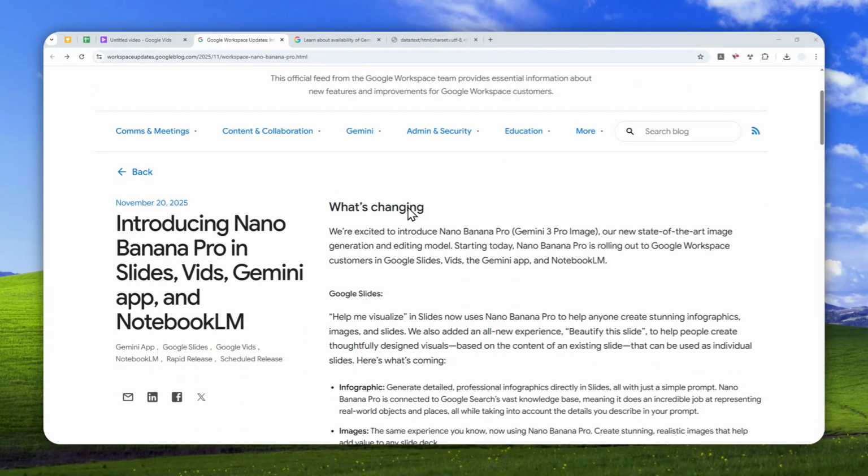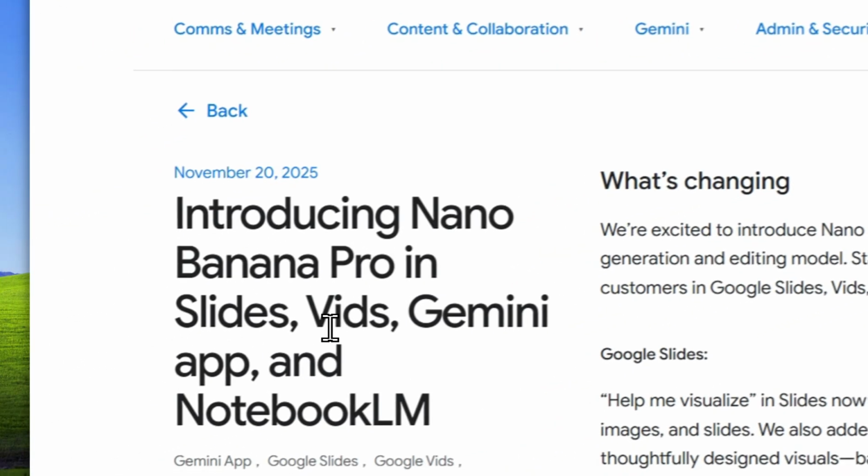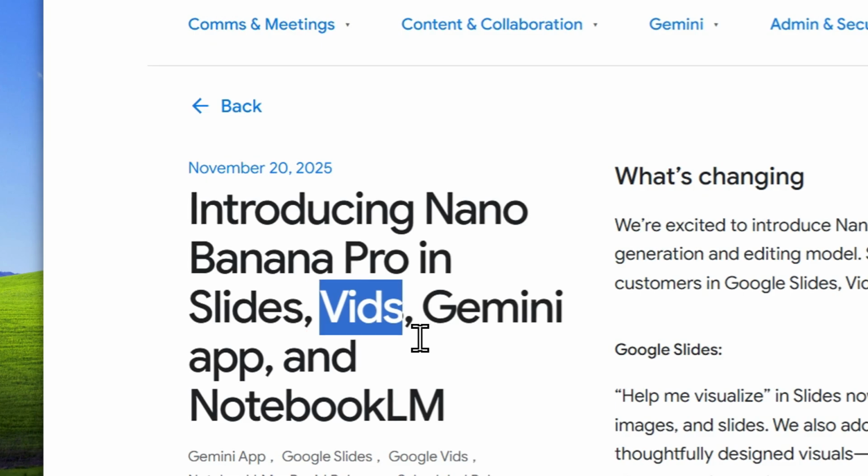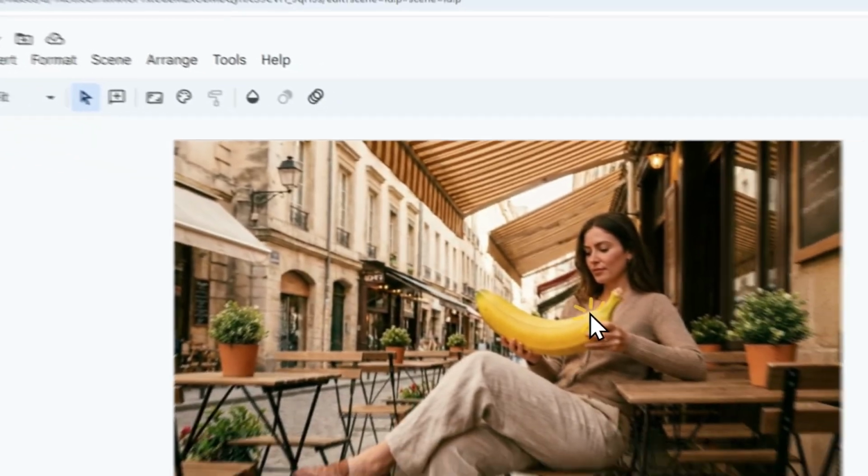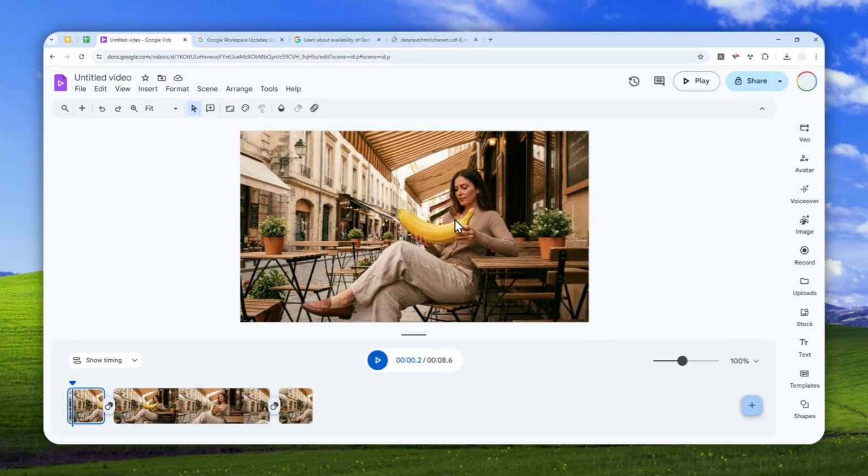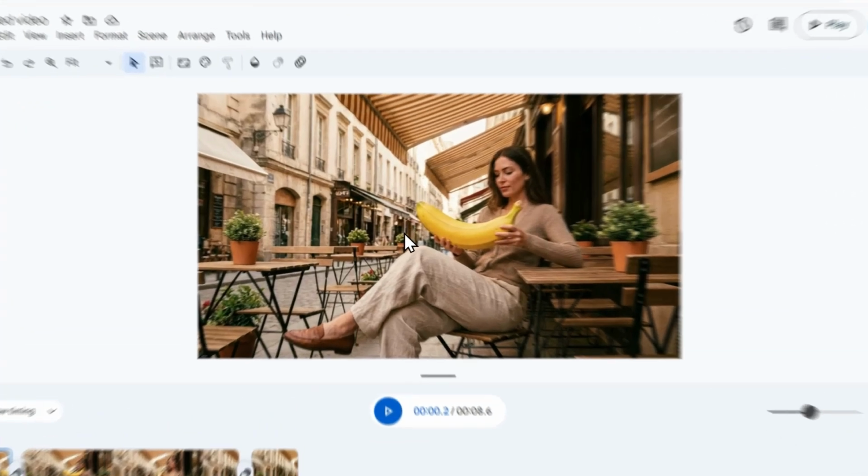Well, Gemini Nano Banana Pro is basically everywhere. It is now available in plenty of Google tools, including Google Vids. So I have this picture that I created in Google Vids, and of course it is created using the Gemini Nano Banana Pro model. And because of that, the picture quality is going to be great.